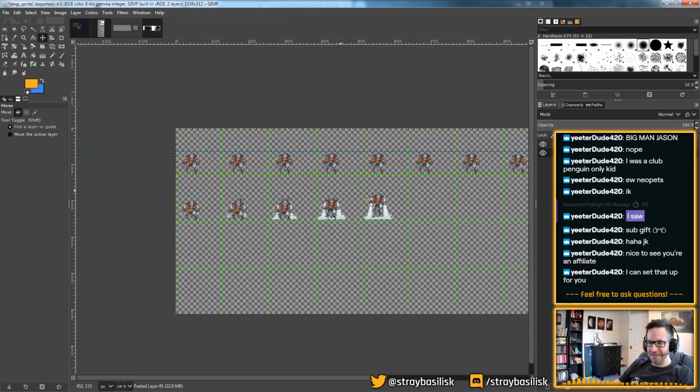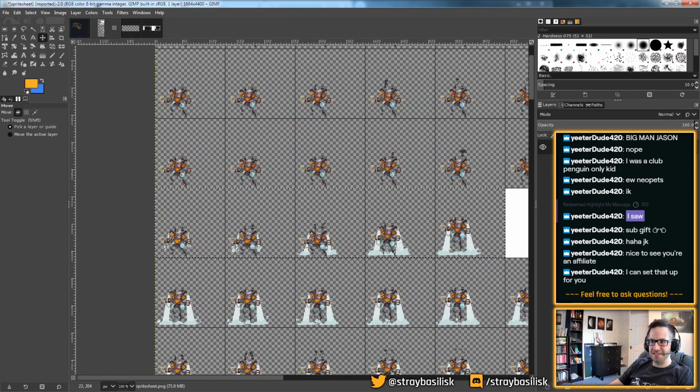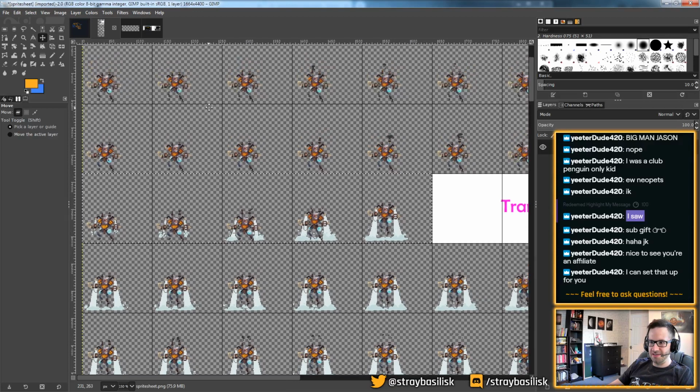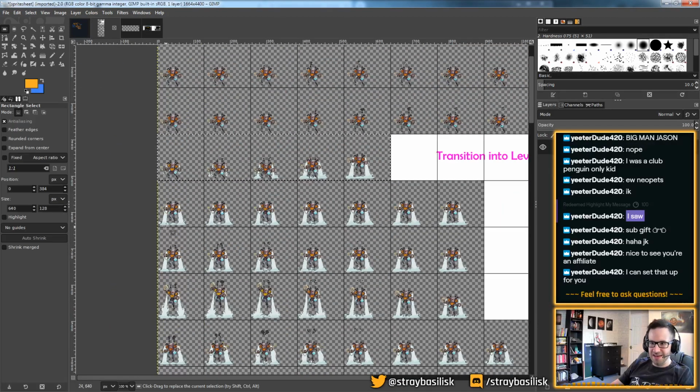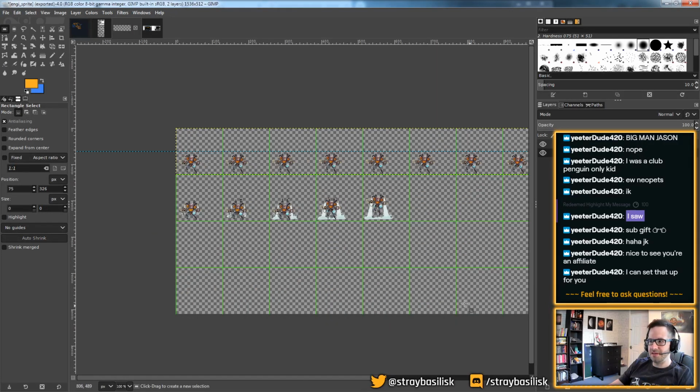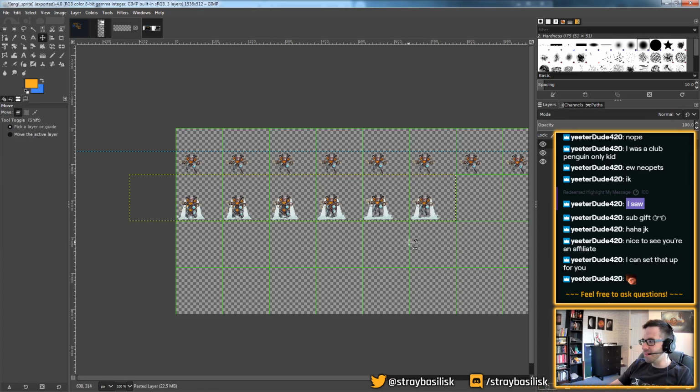Okay, so we've got the on the ground animation, we've got the little takeoff animation. I also want to take the loop of him levitating. It's kind of the next stage, if you like.